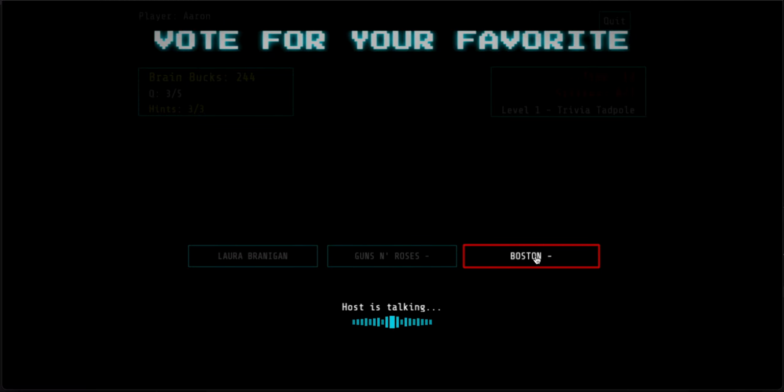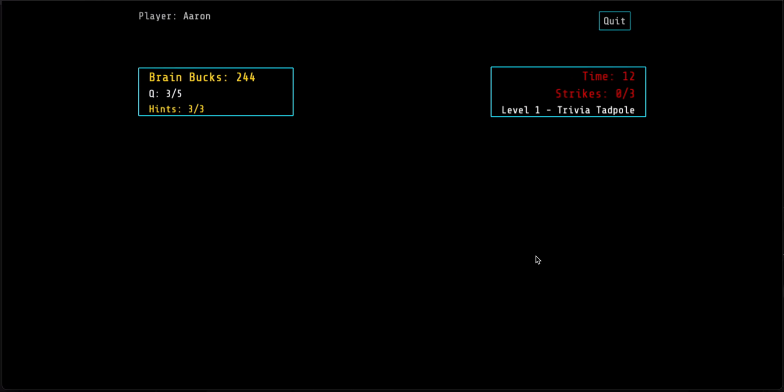Boston, huh? Well played, Aaron. Here's a little nugget for you. The band's logo features a spaceship that was inspired by the cover design of their debut album. Because who doesn't want to feel like they're blasting off while jamming out?